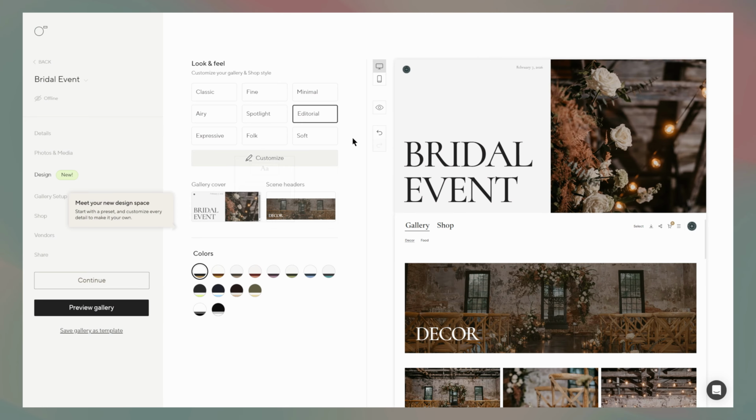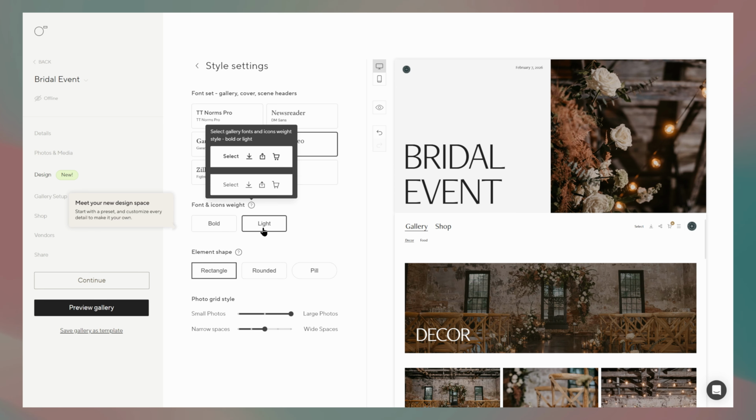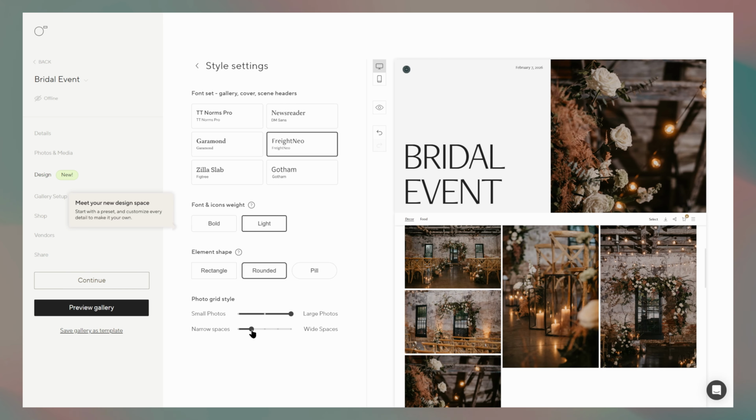Personally though, I love fiddling with stuff, so once we have a style locked in, we can start customizing. We can swap font sets, toggle bold or light, choose our element shapes, set our grid style, and adjust spacing. The look and feel can definitely be an easy one-click pick or the first step of many in applying our brand identity in our client gallery.